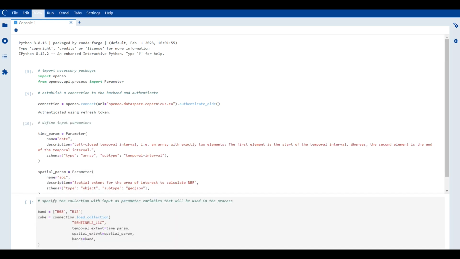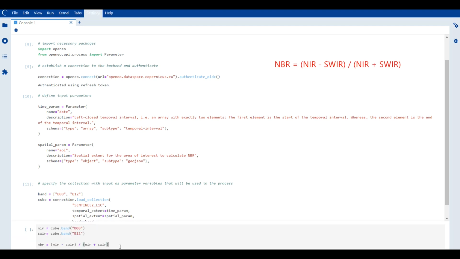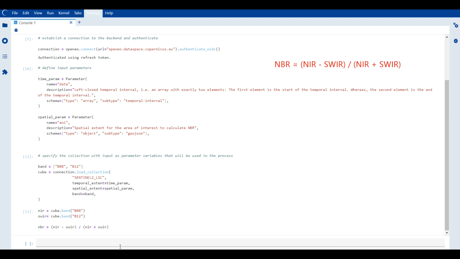Now, use these parameters directly as an argument to load_collection to build an initial data cube. So, in this case, we load the data collection with the given input temporal and spatial parameters. And we define the bands based on the selected use case, that is, calculating the normalized burnt ratio index. Simply perform the mathematical operation on these bands.